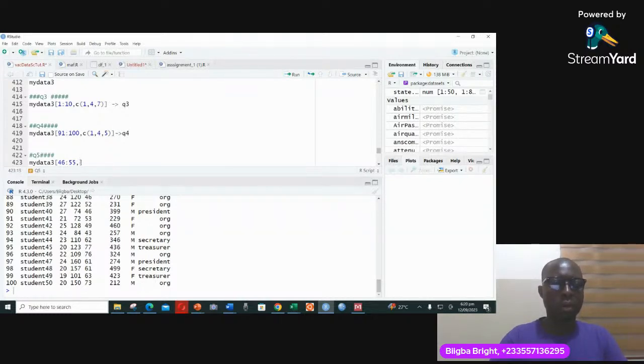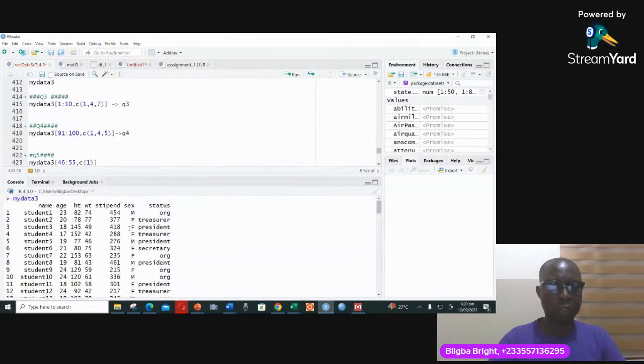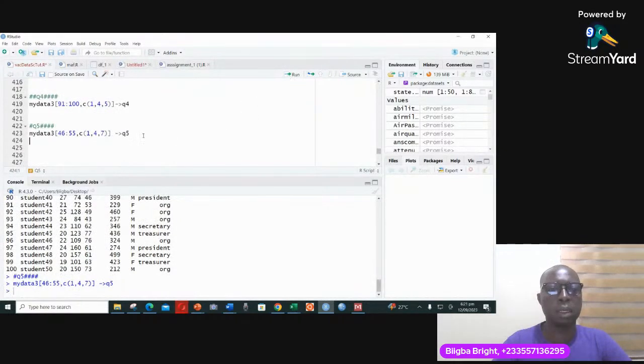That's the middle of what? Of name. And so the name is 1, weight, and stipend. Let me check which one is weight. Weight is 4, and then stipend is 7. And that is all. I'm going to pack the answer to question 5. So I'm going to put that Q5. So you run it, and then your Q5 is ready. Now we'll go to the next question.